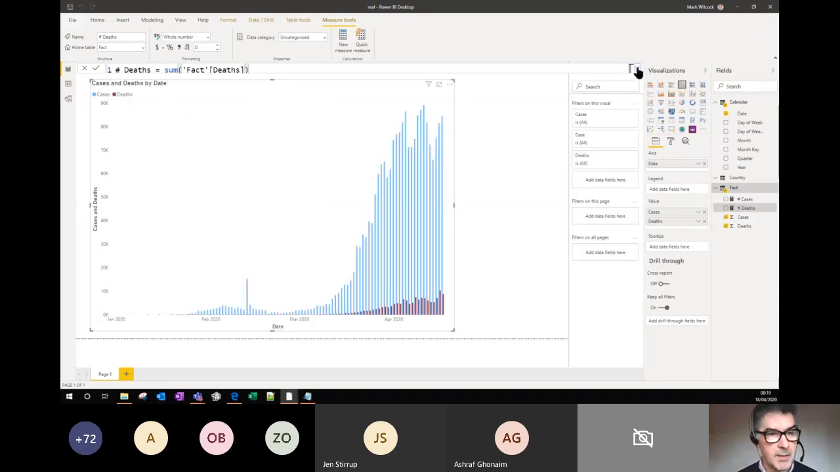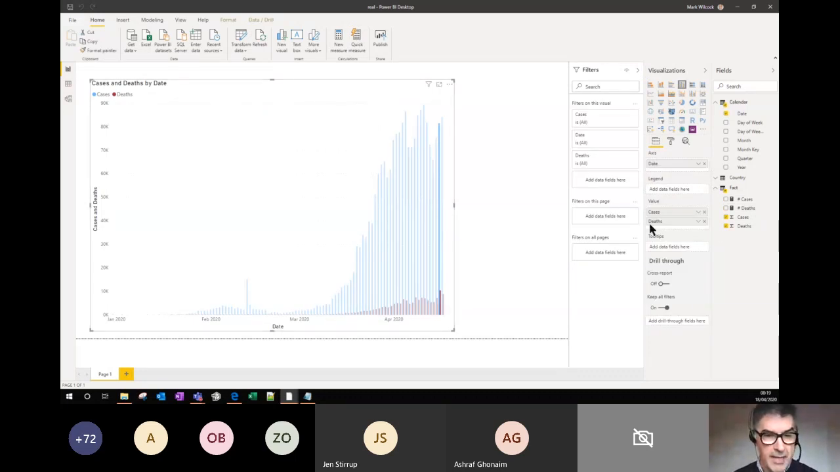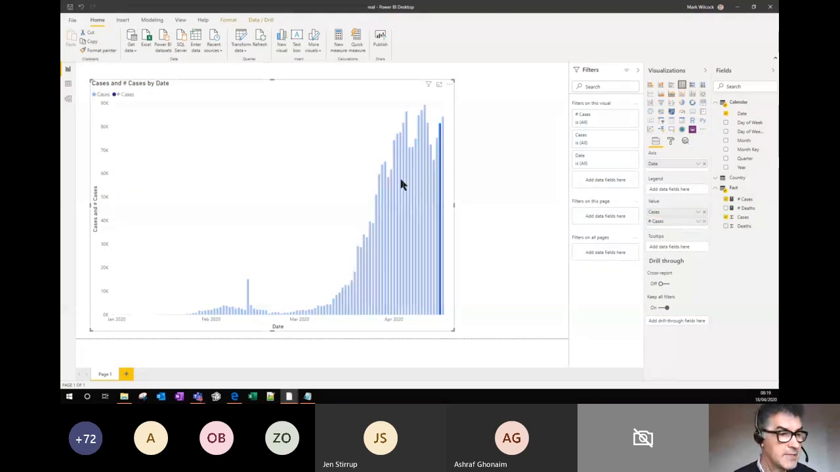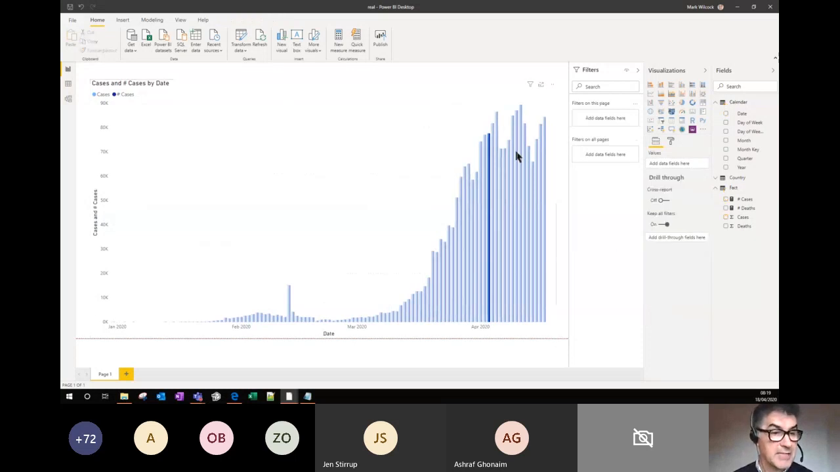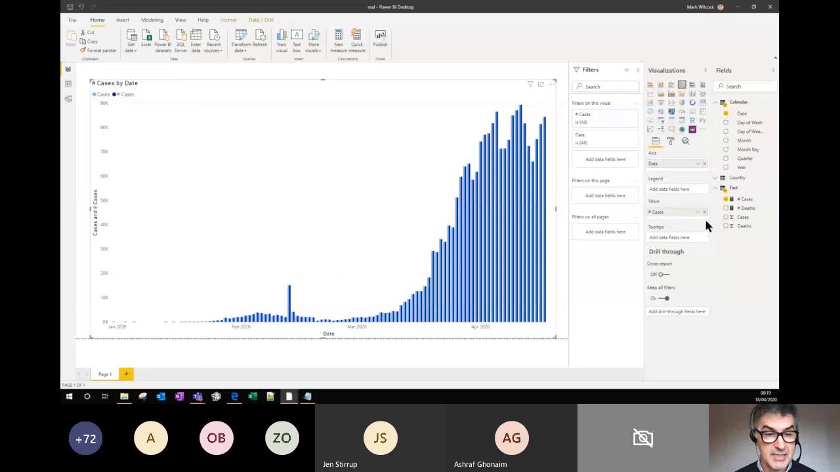Okay, great. What I'm going to do now is come along to my chart, take deaths off, and put cases on there. And what we can see, I hope, is that I've got the new and the old calculation here, and every day has got the bar, and the bar is exactly the same length, which shows it's exactly the same calculation. So I'm going to take my old calculation out.